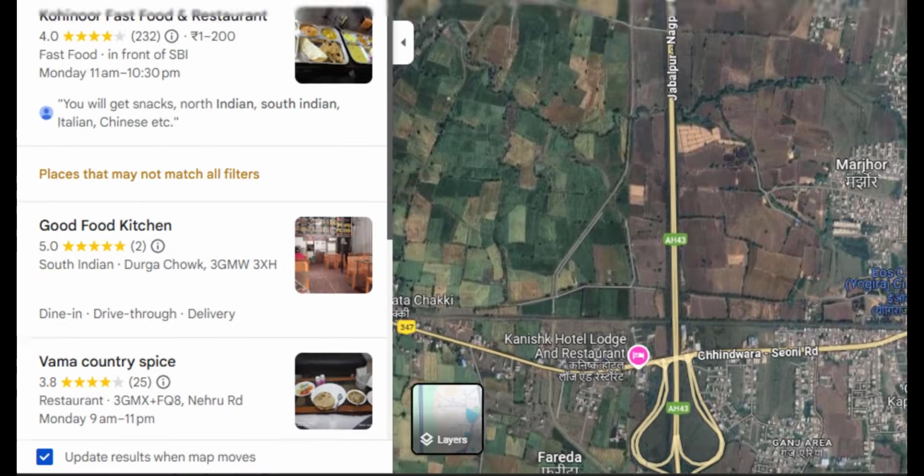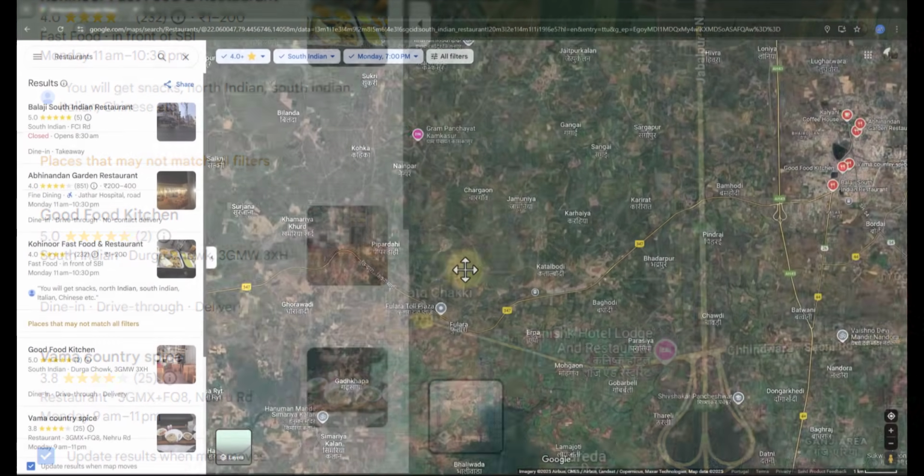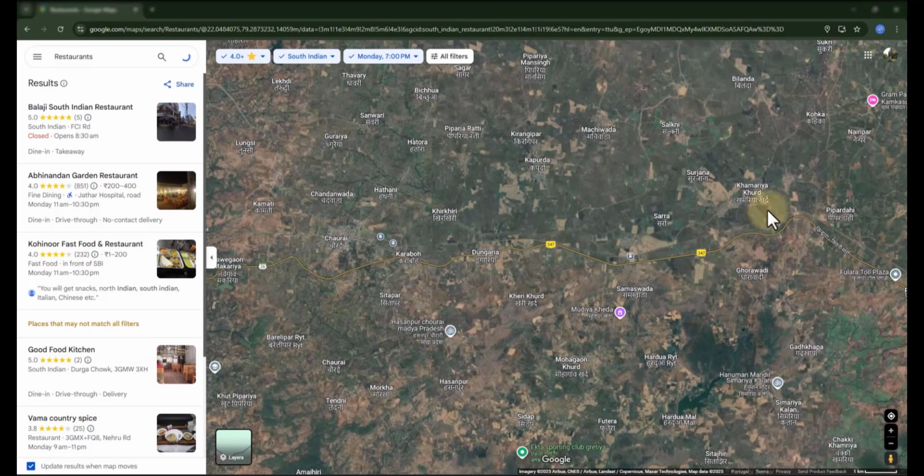Now look at this helpful tip. If I check this box, Update results when map moves, you will notice that the list updates every time I move around the map.